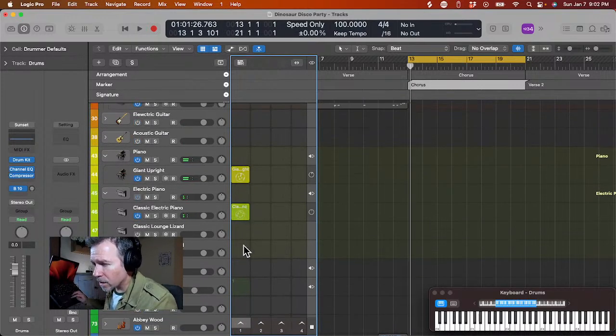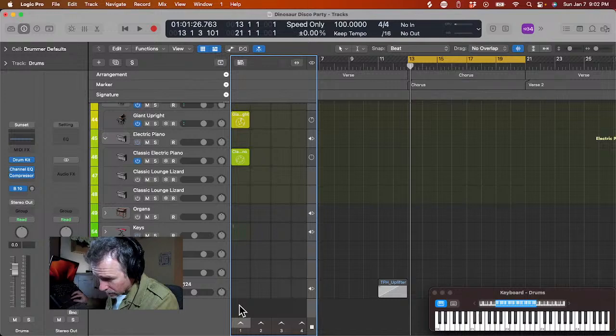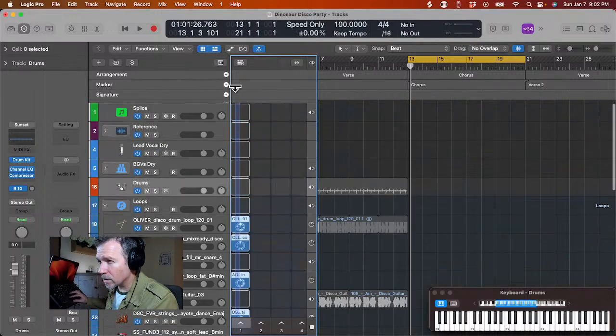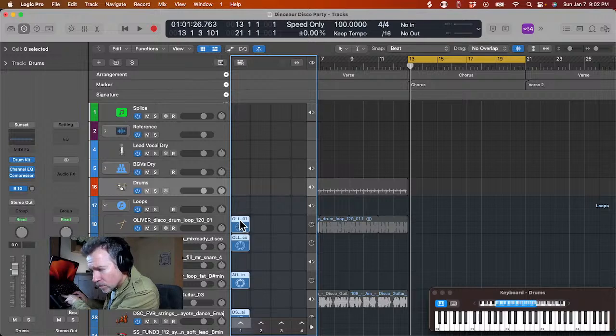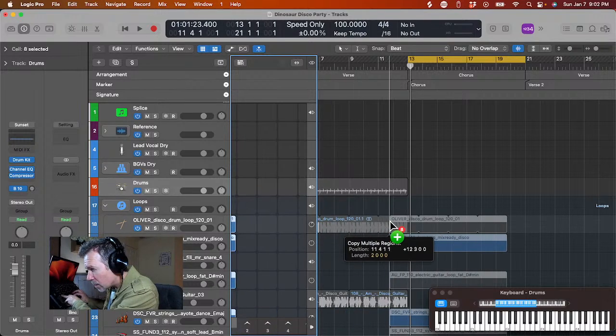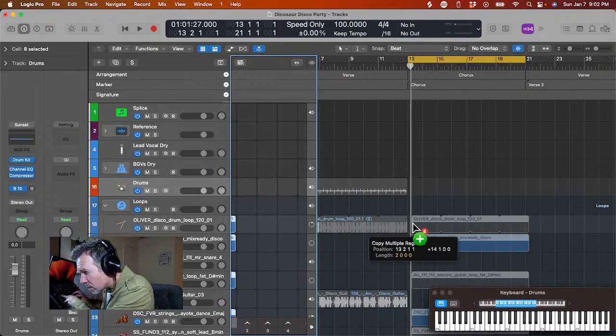select all of this stuff. But let's just see if we can select all of these, just the whole thing. We want to basically copy this entire row over. I'll hold the Option key and just drag this over to the chorus. Let's see what happens. Yep. Perfect.